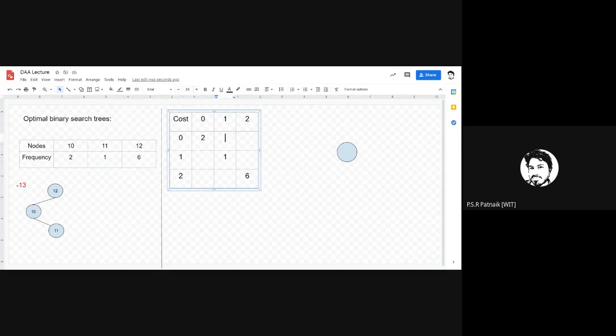And what are those cells? These are the cells which represent that. For example, starting at index 0, ending at index 1, it is cost of 0 comma 1. Let us call it cost of 0 comma 1. So I need to find the solution for this problem's cost here, and I need to find the cost for this location.